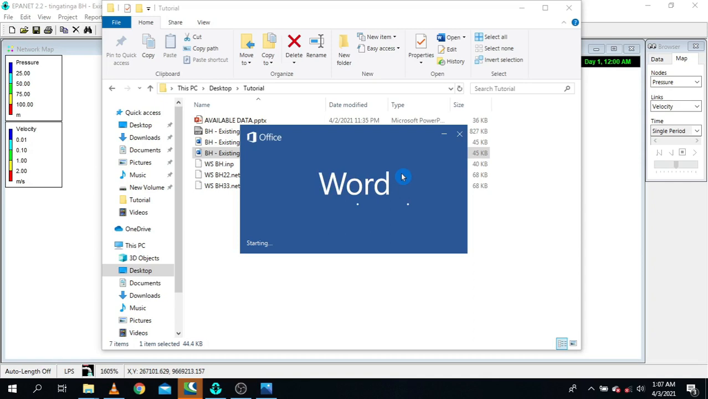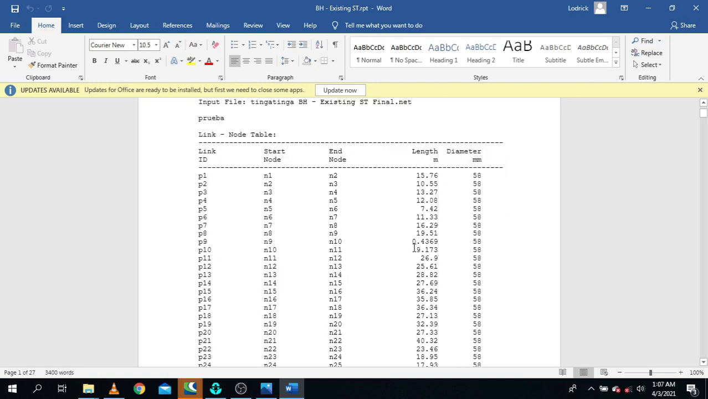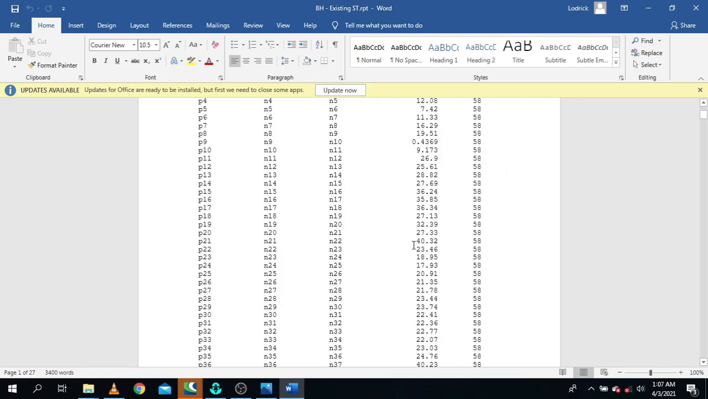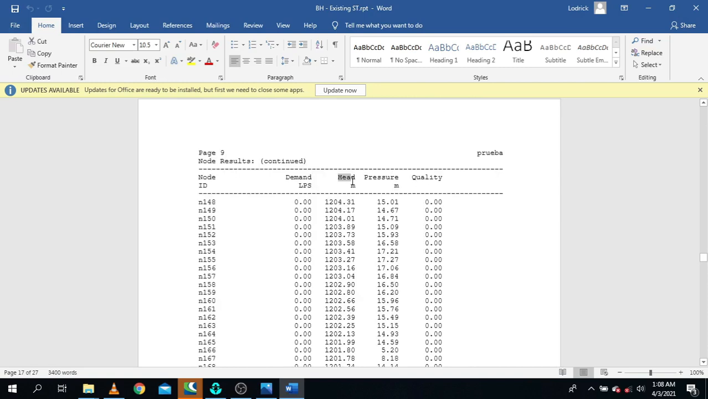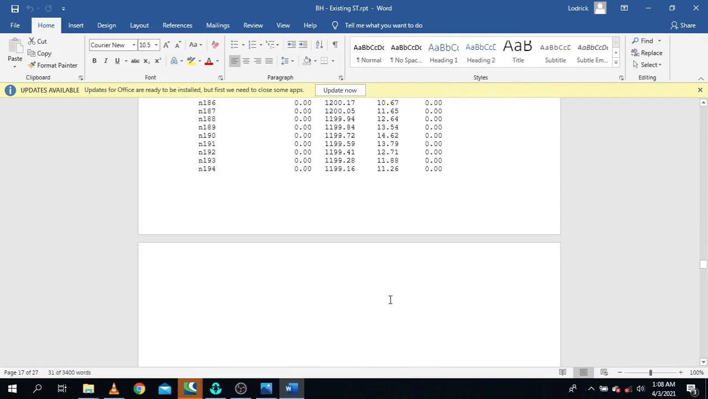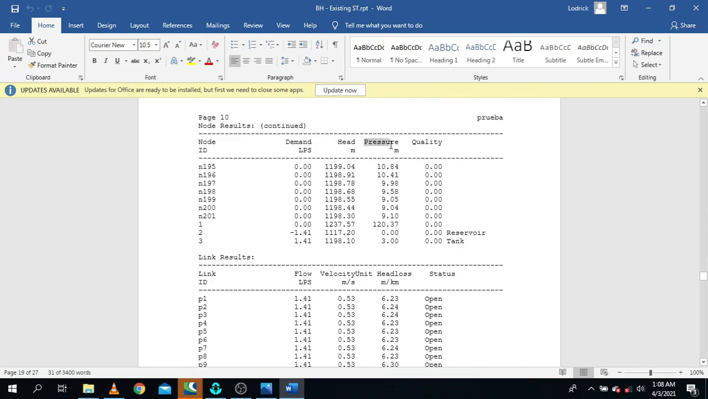So this is a full report. It has everything, from pressure to unit head losses, everything is in here. As you can see here, let me go down. You can see this is the pressure, this is head of course, and this is our demand, of course it is 0. This is the pressure, this is quality, water quality, and let me go back here again. This is our pressure, of course.